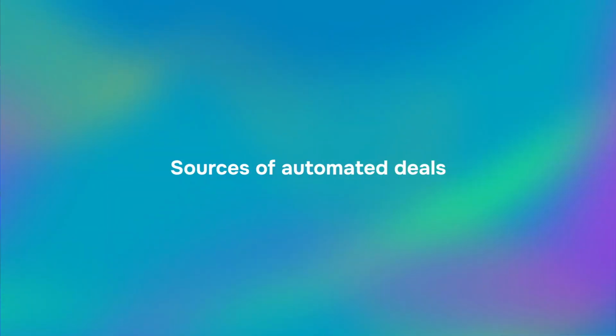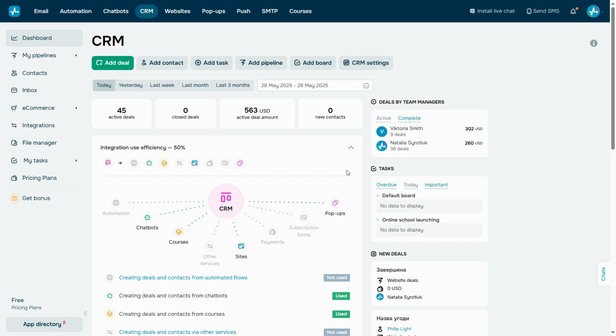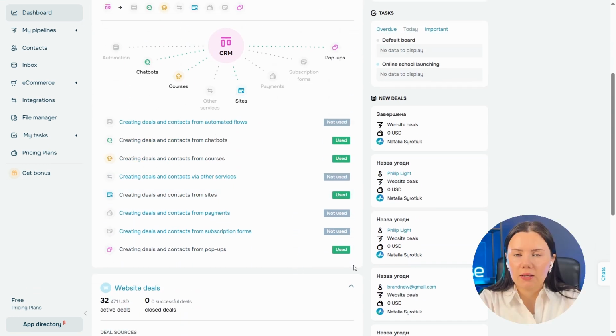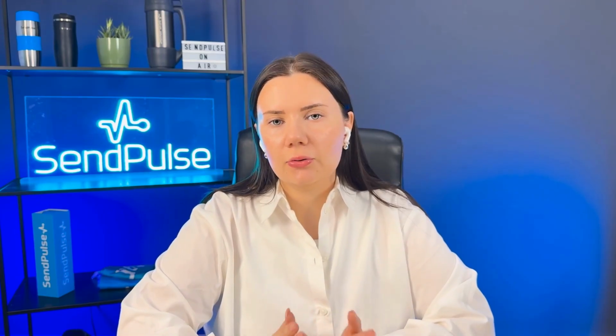Deals can be added to your pipeline automatically from multiple sources across SendPulse, including the Chatbot Builder, Subscription and Payment Form Builder, website and online course builders, and other tools. You can learn more about deal sources and their setup in a dedicated video by following the link in the description. When using third-party tools, you can automate deal creation through the API.